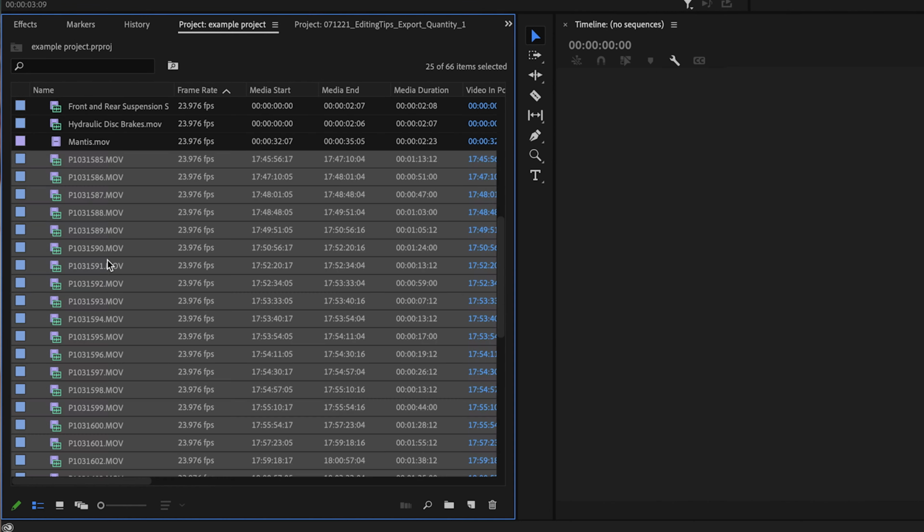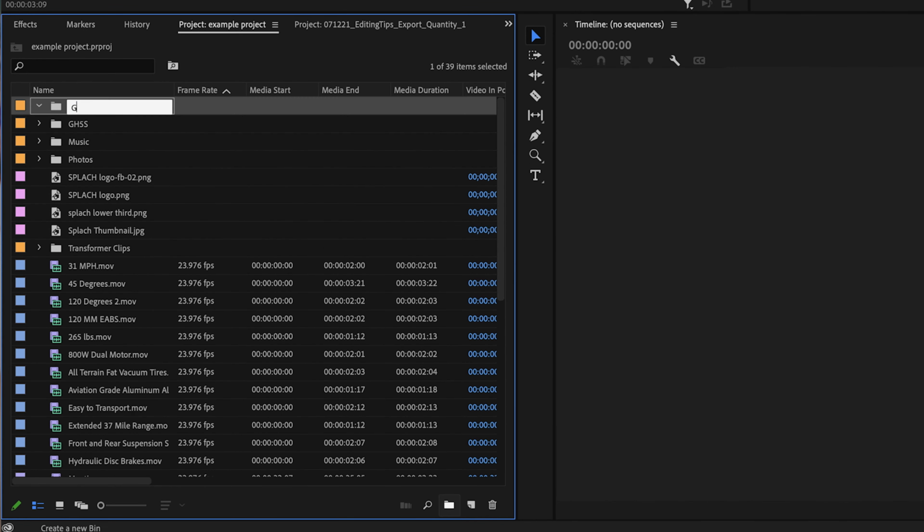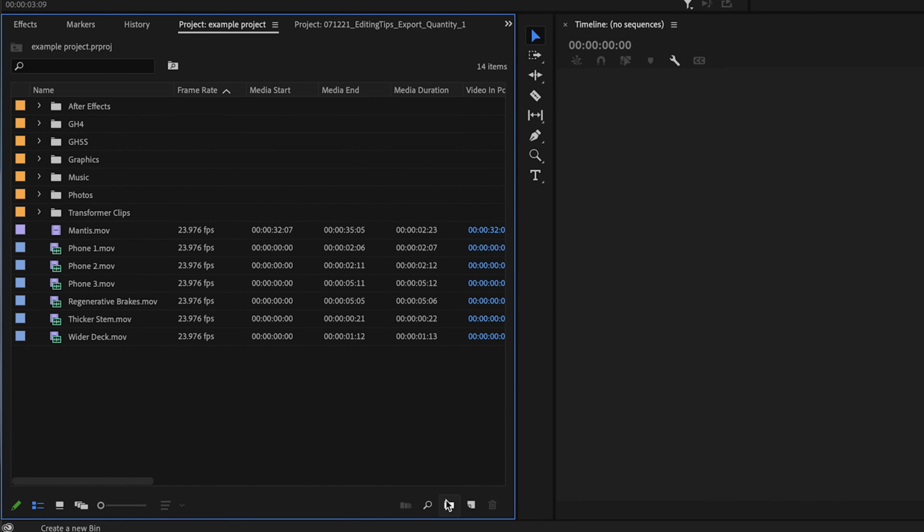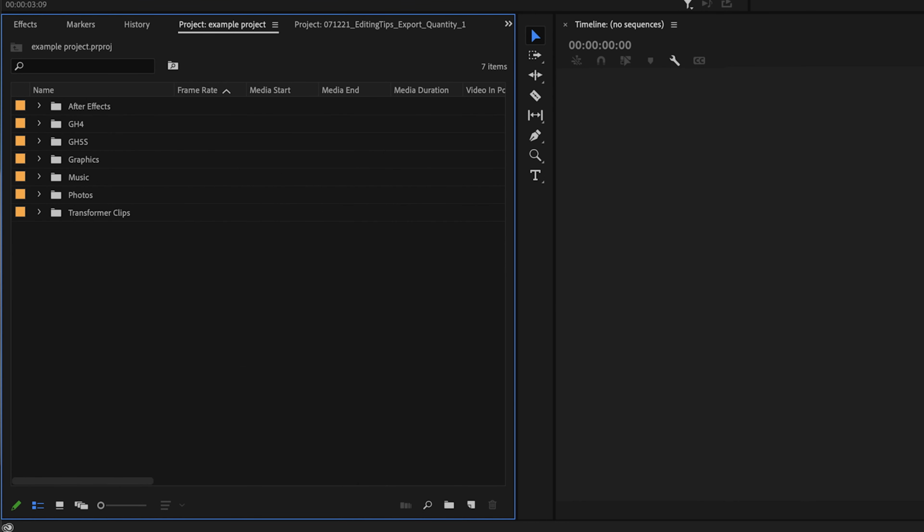So I create bins for each camera I use, all of my music, sound effects, sequences, everything. And especially when you're working on a big project, the files are going to be piling up very quickly, which makes organization even more important. If you're doing something really small, it doesn't matter as much, but when you start working on things that are dragged out for a long period of time, maybe you're working on it for a few months and you're working with all these different files, it becomes really important to stay on top of your organization.